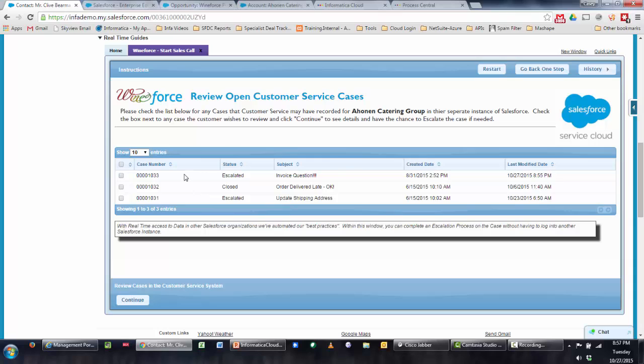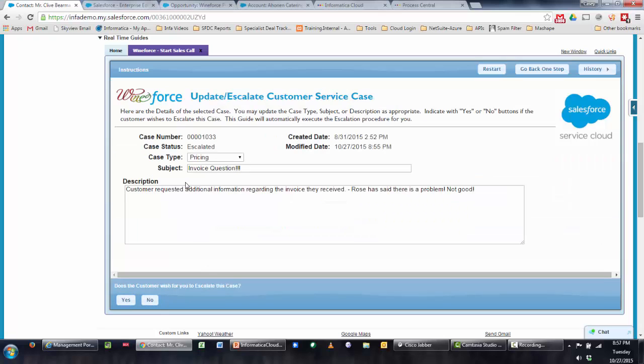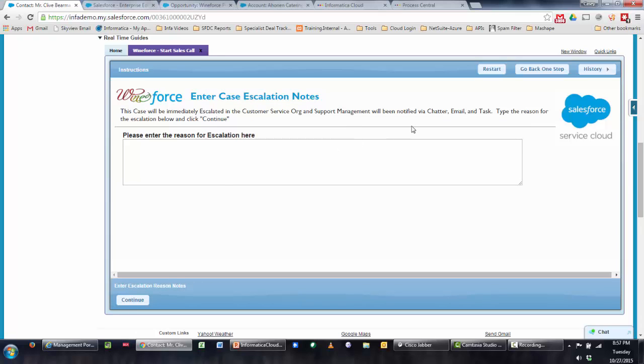And what we'll do here is not only can we look and see what's there, we can actually interact with these cases and take part in the customer service process, but in a more automated fashion rather than needing to know exactly how their system works or to have to log into their Salesforce and find the case to escalate it. We can reach out, update values such as case type, and also we can perform escalation procedures. They can even do chatter, email, task, all behind the scenes.